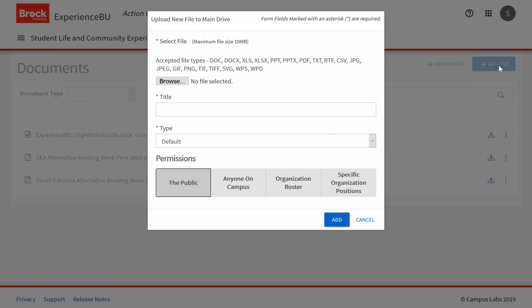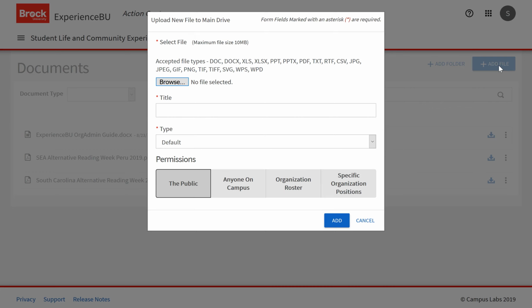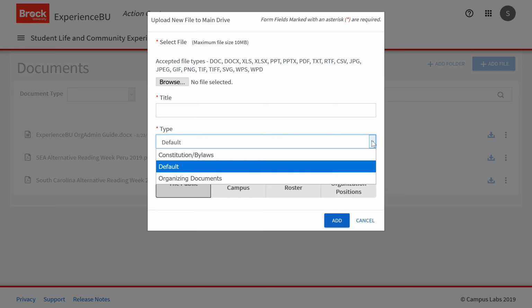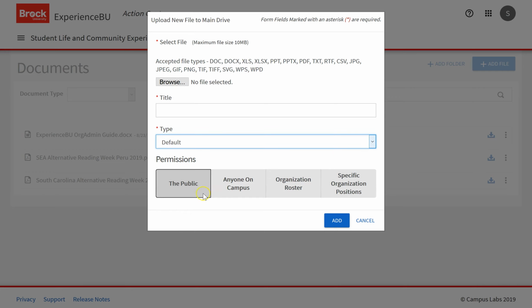And you can also add a file by clicking Add File. You can drag and drop the file. There are many different accepted file types. And you can then give it a title, give it a type if you'd like, and again determine the level of permissions of who can see the document that you have added to your organization. And then you want to hit Add at the bottom to ensure that that change takes effect.